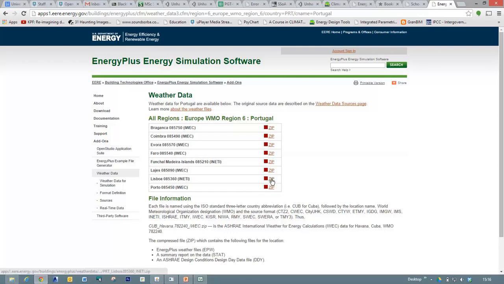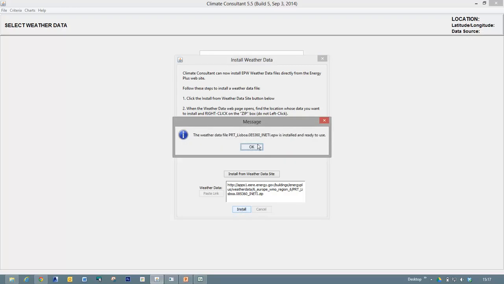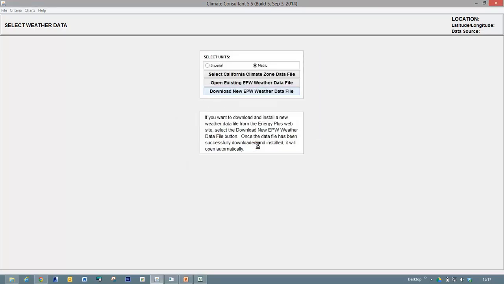Let's have Lisbon, and what you have to do, slightly unusual, you have to right-click, copy the link address, then you go back into Climate Consultant, and you click on the Paste Link button. And that will paste in that link to that weather file. It does explain that all there, but the sort of obvious thing to do is to click on the link and it downloads the weather file, but it doesn't add it to Climate Consultant. So just follow the instructions. Install. Okay, tells me that the weather file for Lisbon is ready to go.